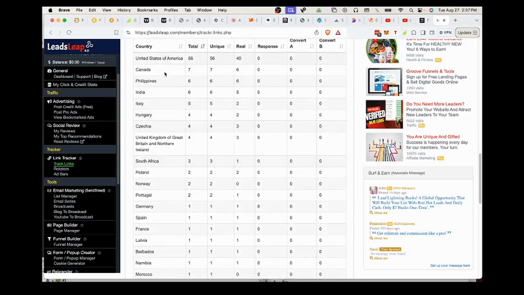But it gives you a breakdown of the countries. And I am really shocked that the United States of America and the United Kingdom of Great Britain, which is where I come from, are so high. Canada, Italy, Hungary, Europe, Poland. Look at all these people.